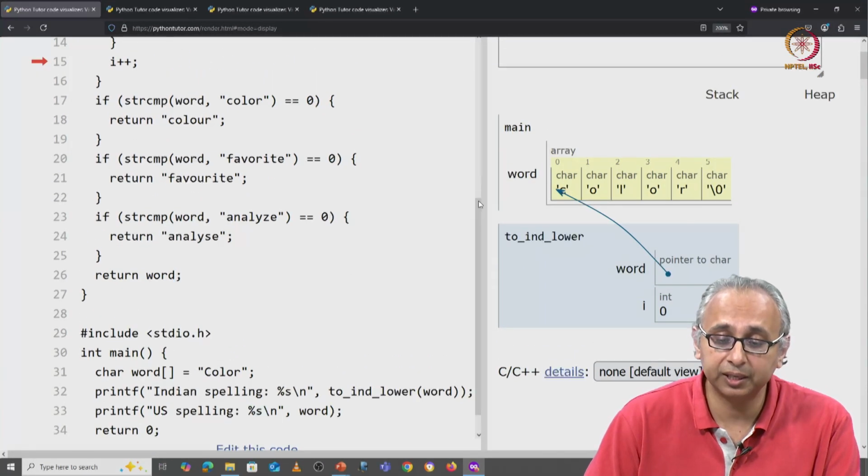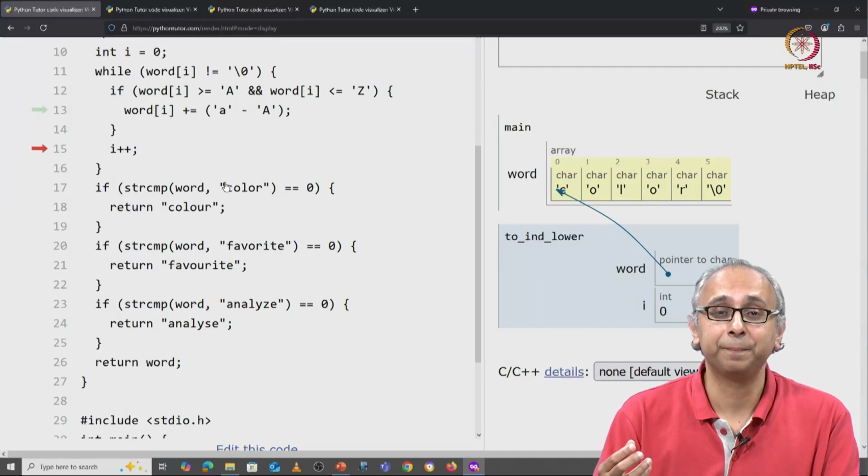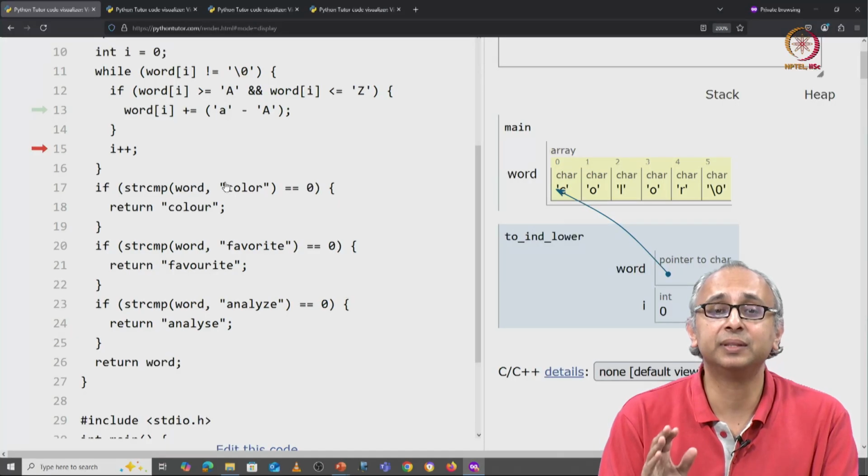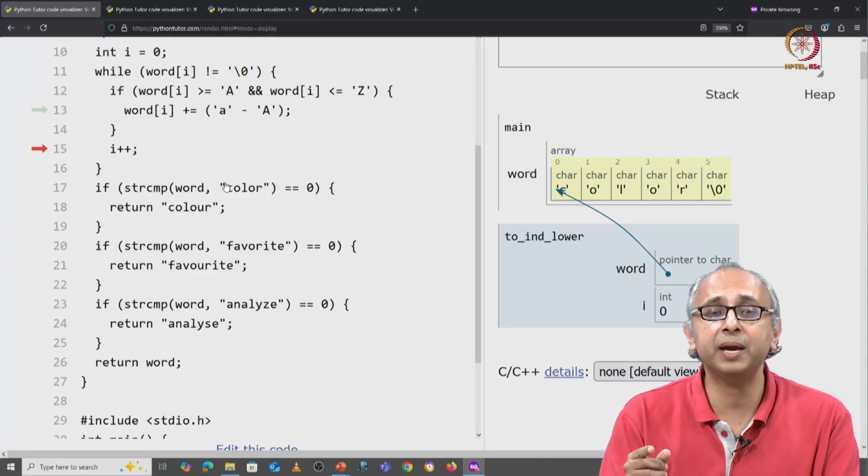So this particular toIndLower function is modifying the given data. And perhaps that is not the intended purpose of this code. Let's go back and compare this to the Python code and see what the intended behavior might have been.